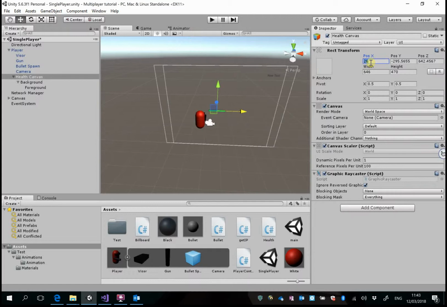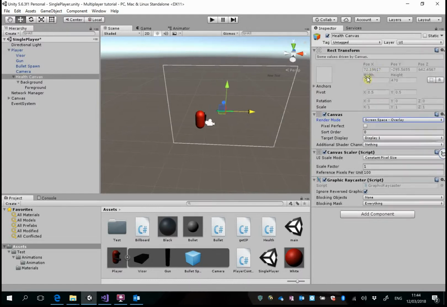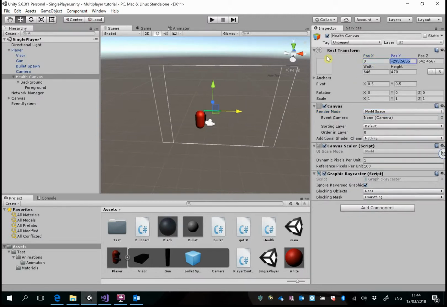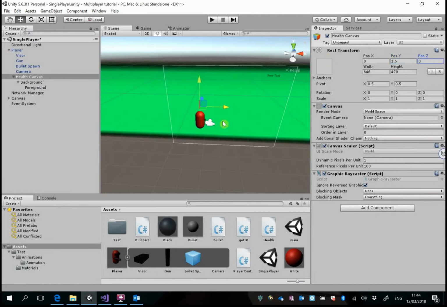Once it's on world space, we can actually change these transform details. You realize when it was on overlay, you can't change these things. It just fills the whole screen. When it's on world space, we can. And we just want it to be 0, 1.5, and 0.